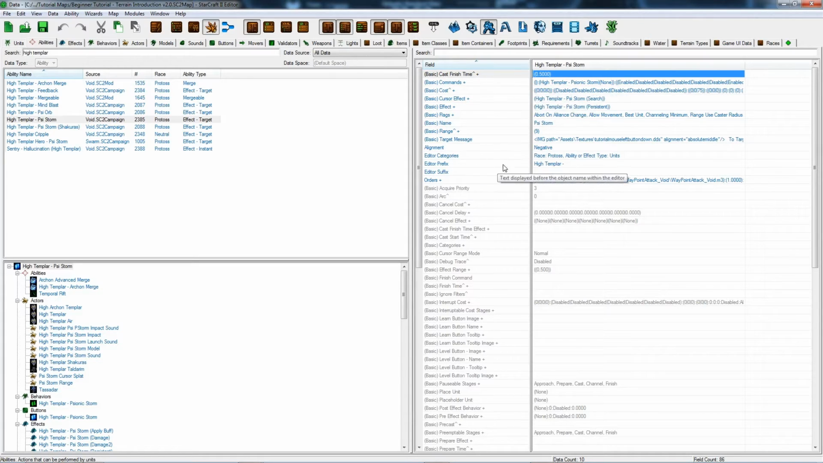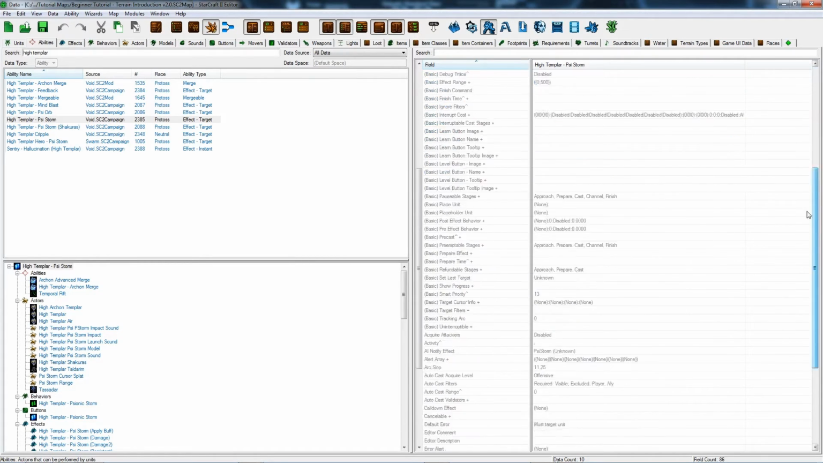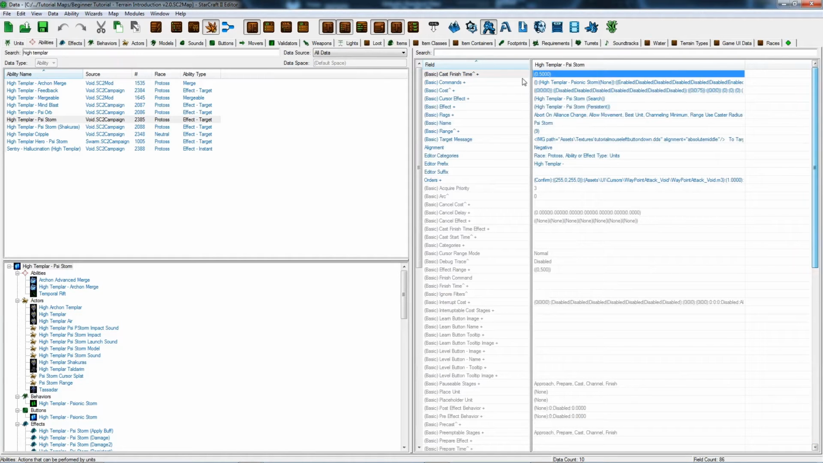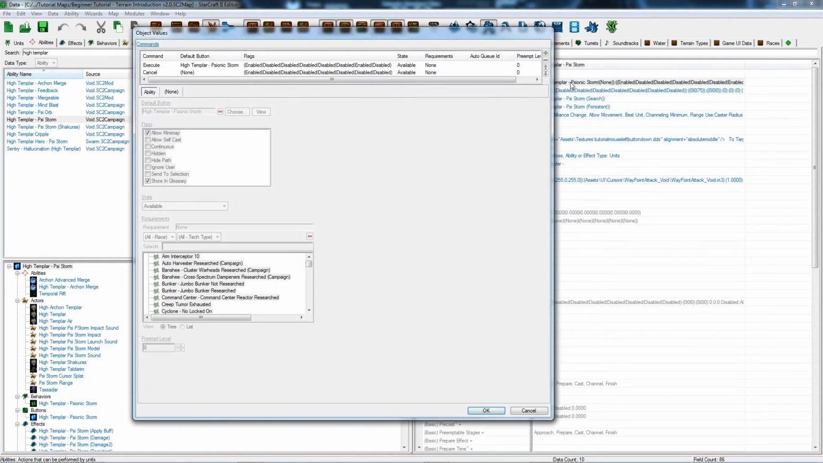I think if he's stuck in one place, I'm not exactly sure. The minimum amount of time casting you must be in the channel phase. Yes, that's it. Okay, so the commands here are basically just the button that you apply to the ability.